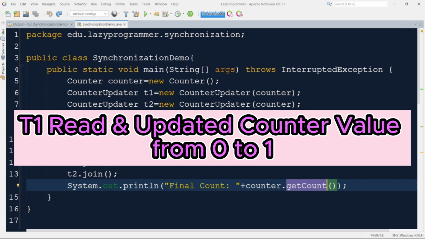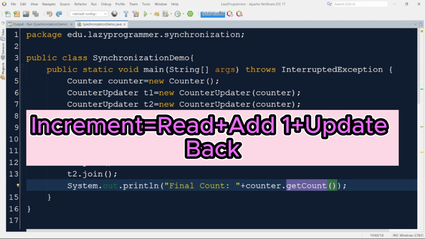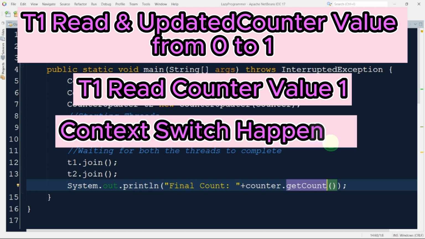But if you see, incrementing operation is a collection of more than one operation. First counter variable value will be read, then one will be added in the current value, and in the end the updated value will be stored back in the counter variable. So when the second time T1 thread started executing the increment code, the first step was completed, that is, it has read the counter value which was 1 for the counter variable, but at the same time context switch happened.